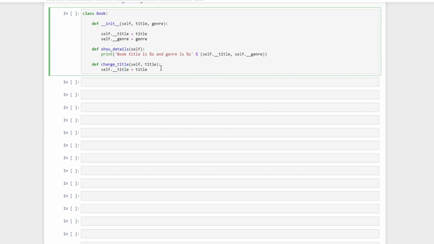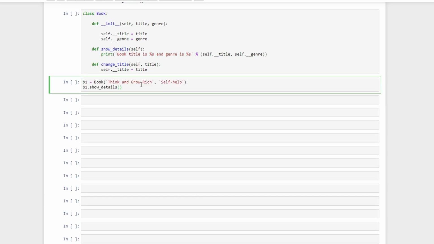And inside this method, we can change the value of the title attribute based on the specified title when this method is invoked. So now let's create a new object of type book. Title is Think and Grow Rich, and the genre is self-help. And then let's invoke again the show details method to print the title and genre.